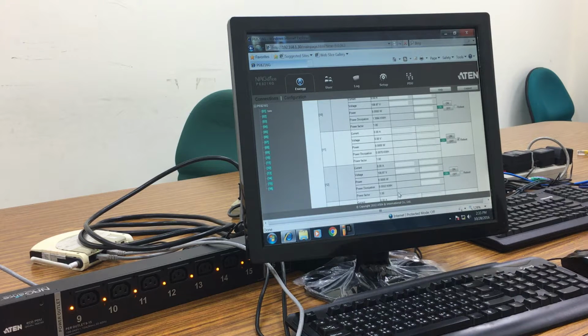This is how we restart an outlet on a browser.